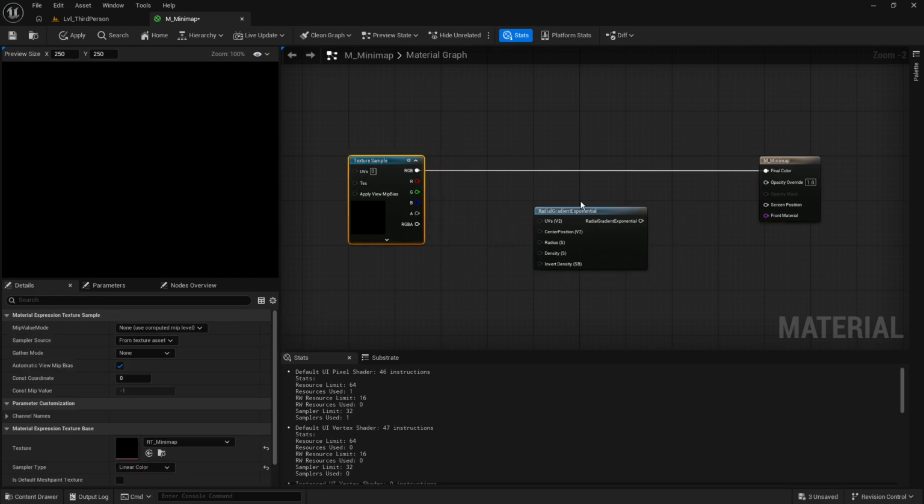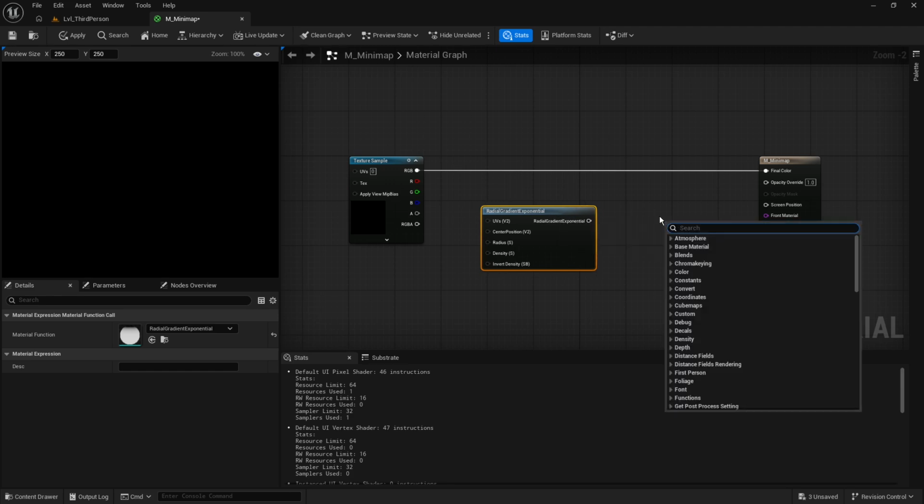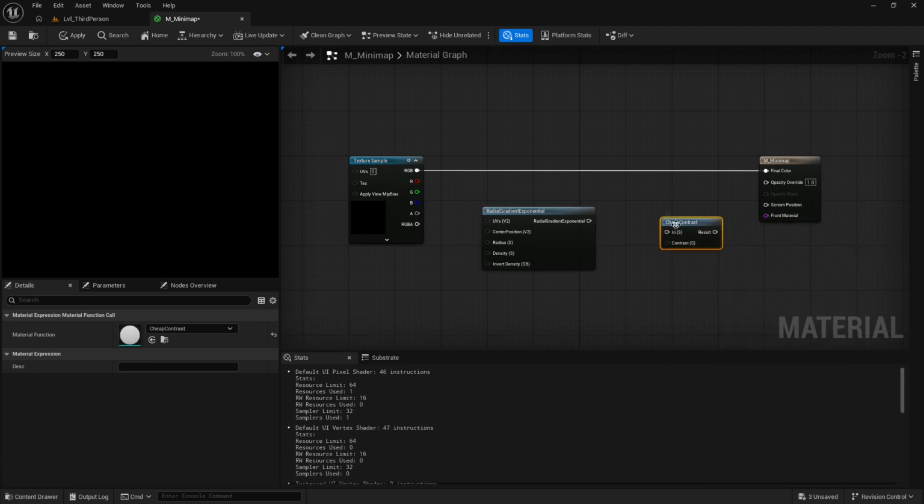However, we need a more defined edge, not a blurry cloud. So right-click again, let's add a cheap contrast node. This node will do exactly what it says. It will increase the contrast by crushing the gradient. Let's connect the output of our gradient to the input of the cheap contrast. Then, let's take the output of the cheap contrast and send it straight into the opacity pin of our main material.